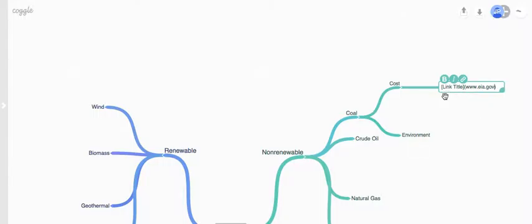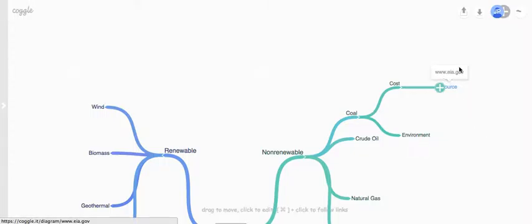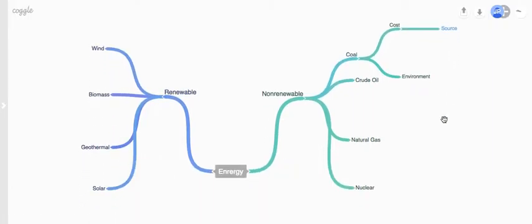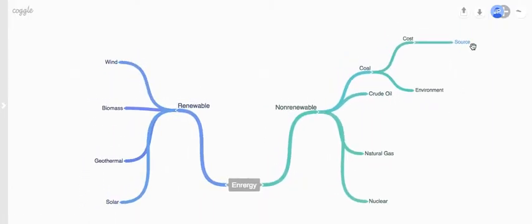And now when somebody clicks on this, and I want to call it source. Now when somebody clicks on this, it's going to take them to that URL. And this is the energy efficiency website by the United States. I reviewed that in a previous blog if you're interested in looking at that. So that's how you would include a source.